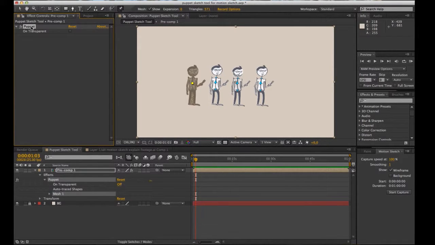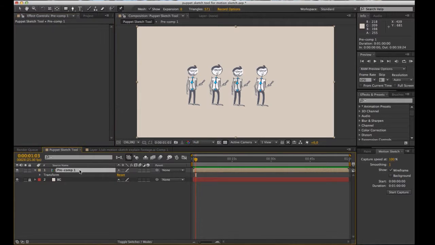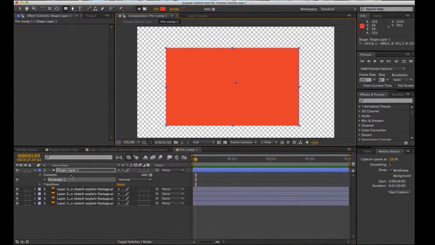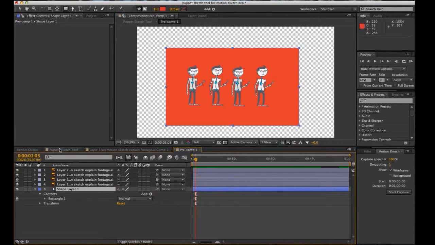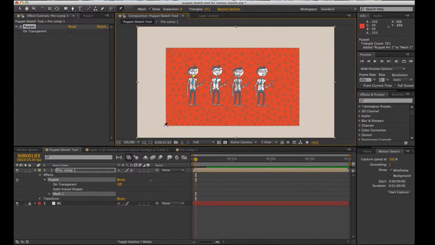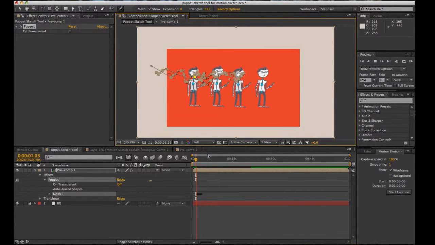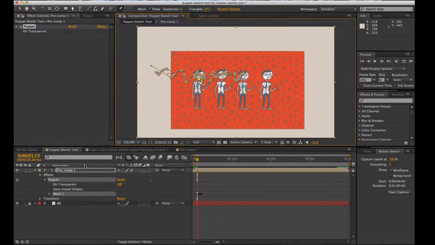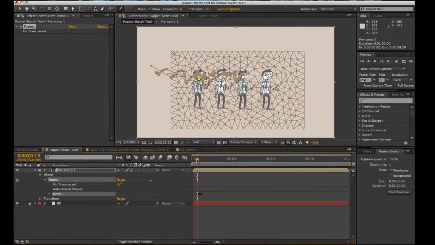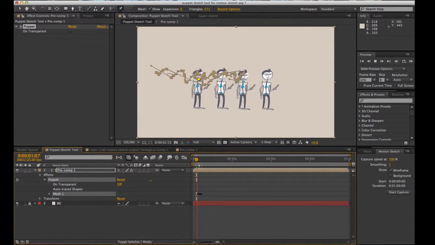To overcome that problem, delete this puppet, I added a shape and then applied the puppet. This way, the whole thing was selected, and I could again use the Puppet Sketch tool to move them about simultaneously. So, you can of course turn off this shape layer and it will still do the same thing.